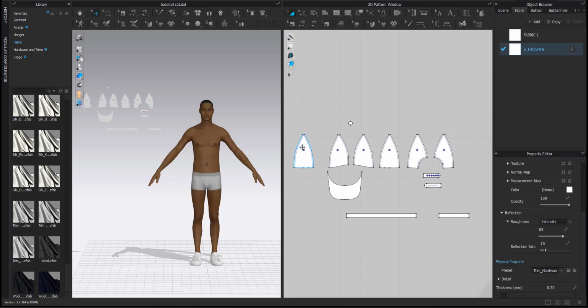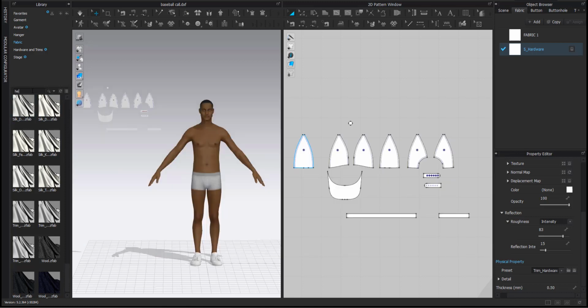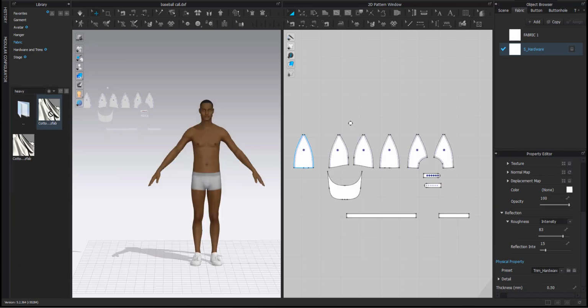Then for, let's say, the core fabric, the ones that are going to constitute the part that is going to be around the head, I'm going to select a heavy canvas. So here I'm going to look for my heavy canvas, like that. So here I have my cotton heavy canvas, so I'm going to select this one, place it here.